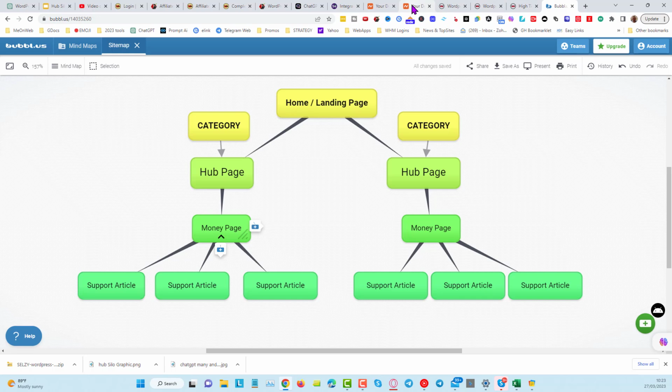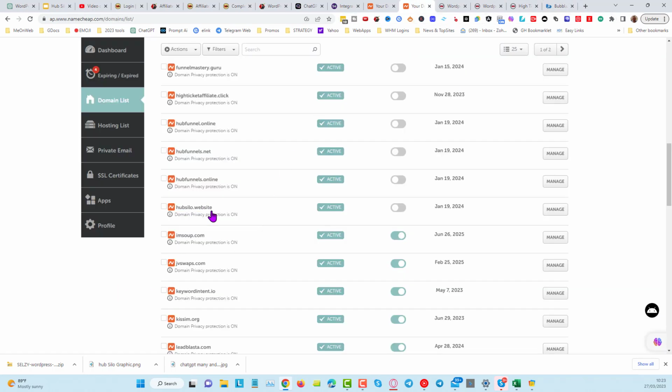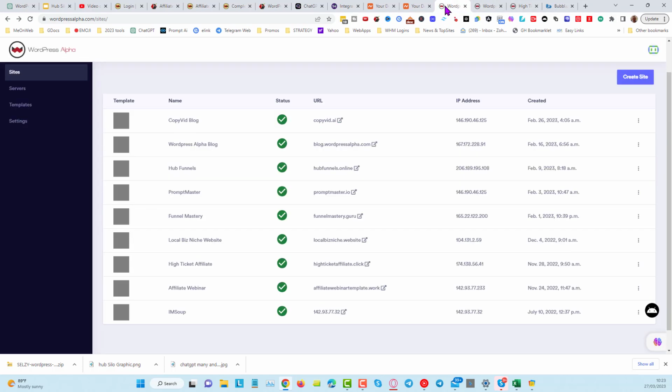Now, first of all, I need a domain. Okay, you can see I've got this one here called hubsilo.template. I haven't used it yet, so I'm going to use that. Okay, next, what we do is we come over into WordPress Alpha dashboard.